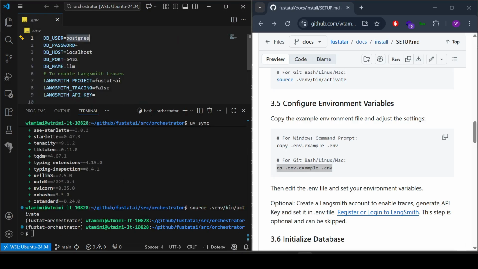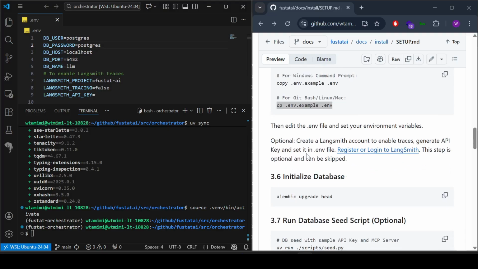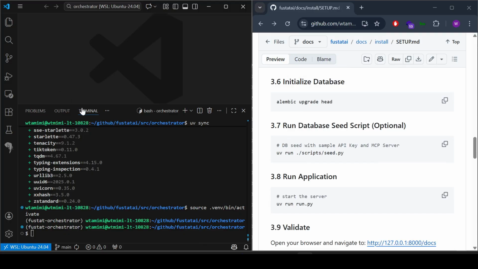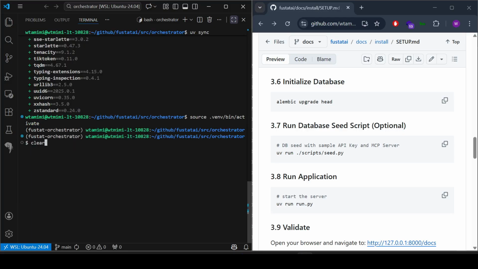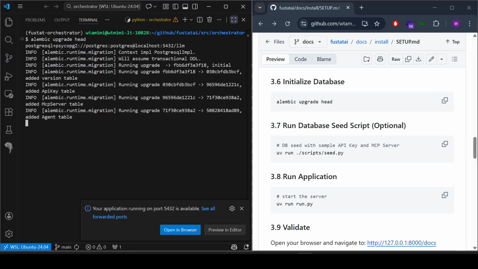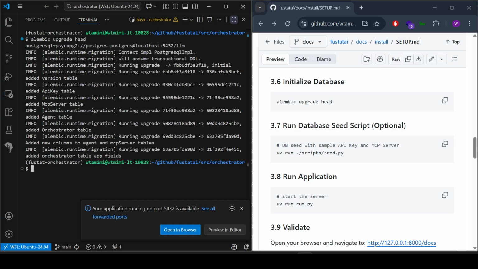Now we have here the DB. All we need to do is to set the DB password, which we have configured before. And then we need to run the DB migrations to create the DB tables. So let us get this full screen, and run Alembic upgrade. Okay, so now we got all of our tables in place.